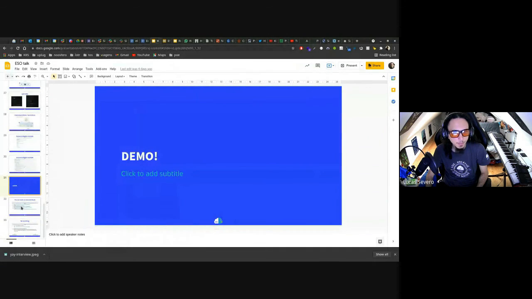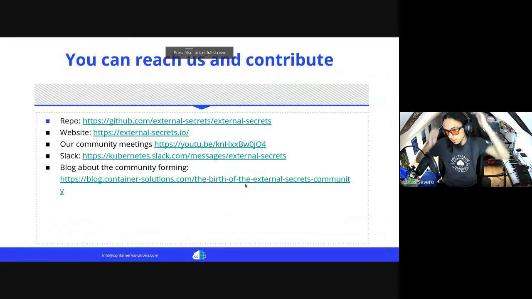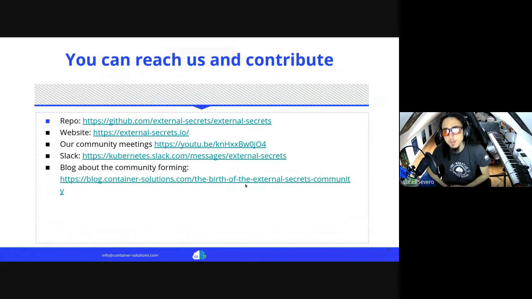Besides that, you can reach us and you can contribute to this project. We have this repository on external-secrets, external-secrets. We have a website at externalsecrets.io. We have community meetings. You can look for External Secrets on YouTube, and they are recorded and uploaded there. We are using the same Slack that GoDaddy used before for external secrets. So we are basically sharing this Slack channel, and you can ask questions about both projects there. The idea is to make everyone migrate from the GoDaddy solution to ours, so that's why.